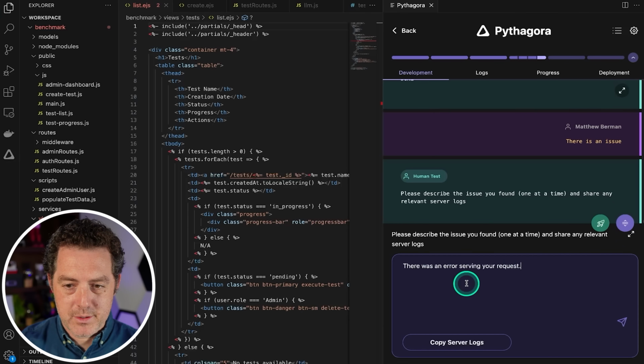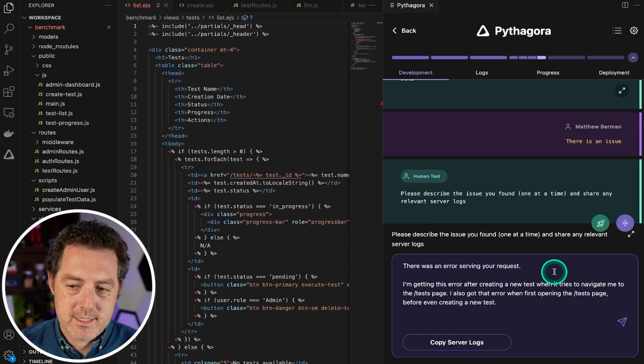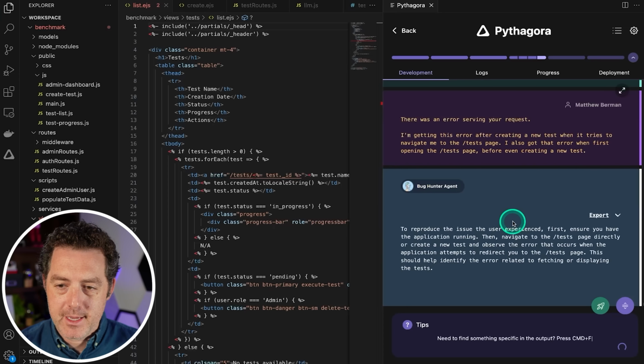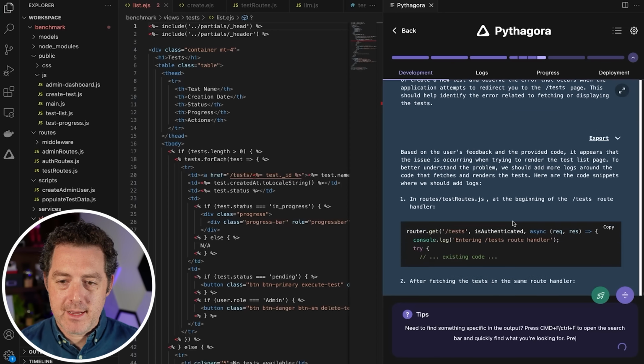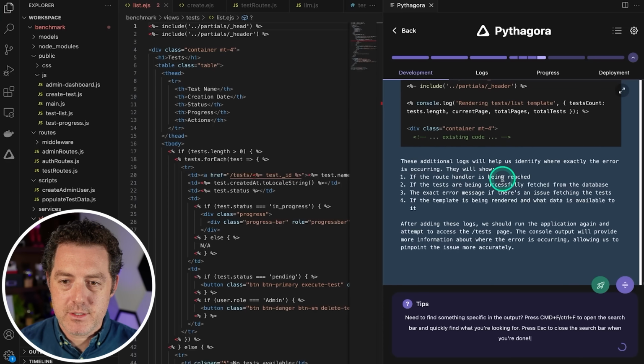Describe the issue. There was an error serving your request. I'm getting this error after creating a new test when it tries to navigate me to the /test page. I also got that error when first opening the /test page, even before creating a new test. Okay, so reproduce it. Don't really think I have to do all that much to reproduce it other than go to the test page. So it's going to input some logging.